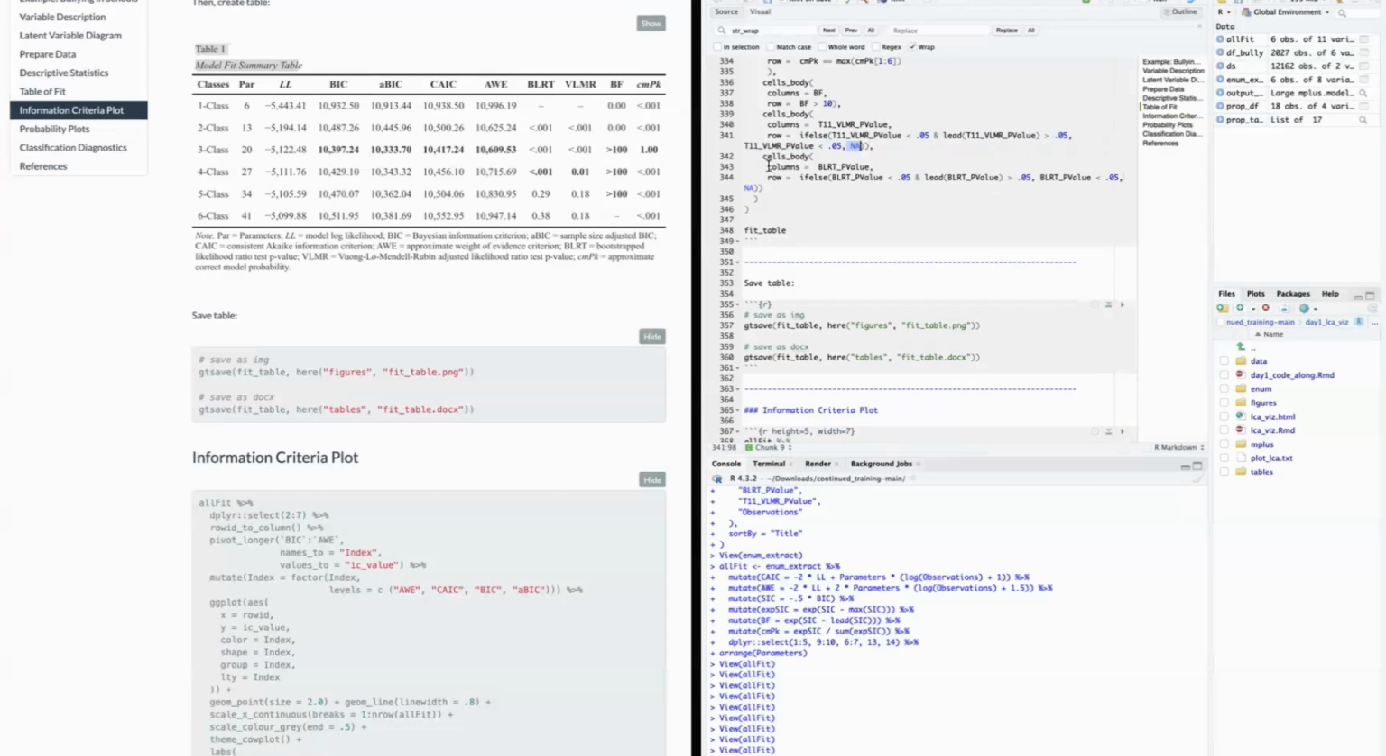And that's the same argument that is seen for the BLRT, where we first identify the BLRT that is less than 0.05. And then if the one after that is greater than 0.05, then highlight the BLRT that is less than 0.05.